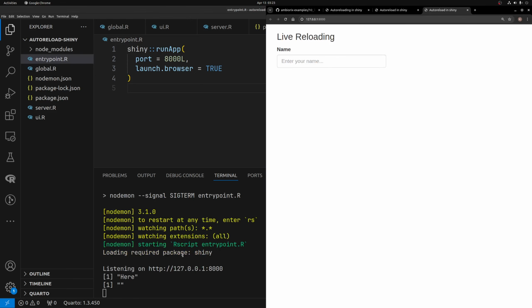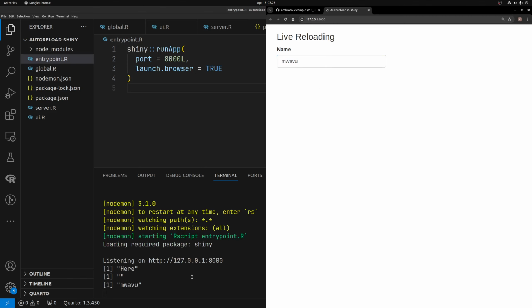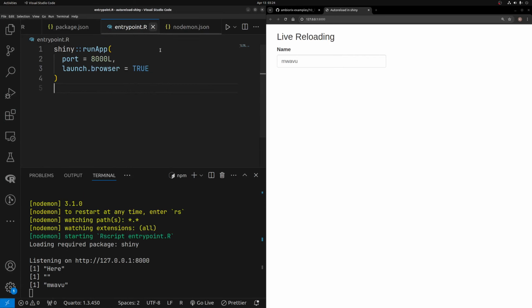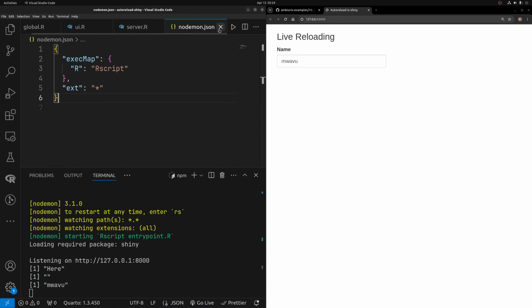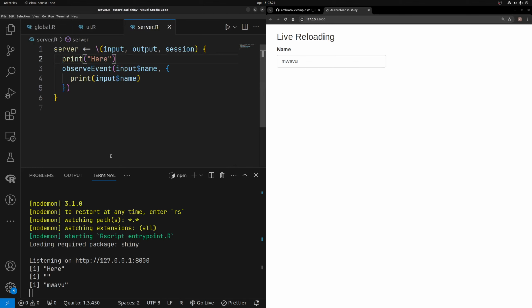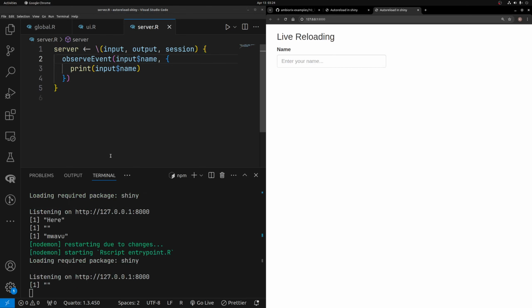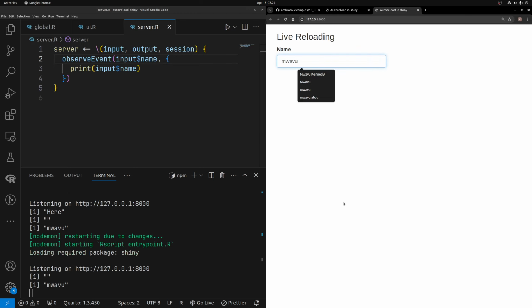You see it fires up the application, and if I change the name to, let's say, Mwavu, you see it's printed on the console. Let's try making changes to any file. Let's start with the server. We don't need the print here, so remove it and save. As you can see, it stops the application and restarts it with the new changes. Currently the print is not printed, but if I change my name, that's printed well.